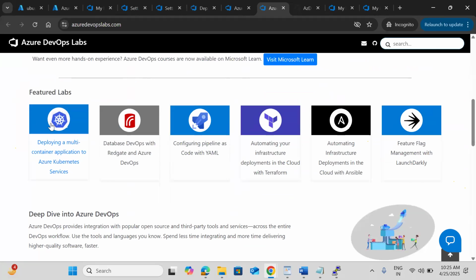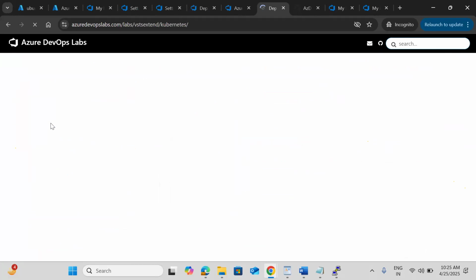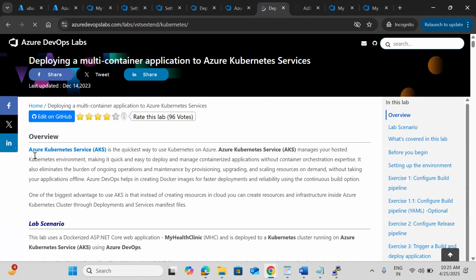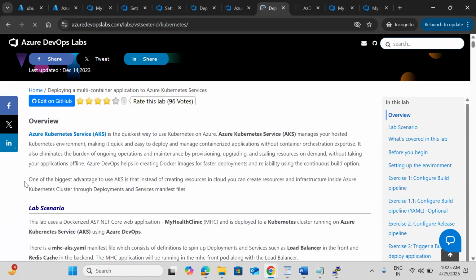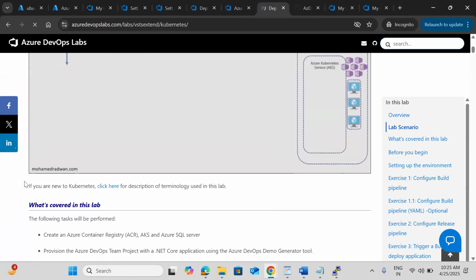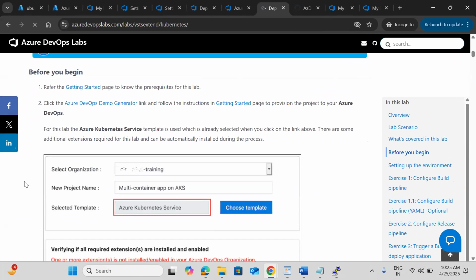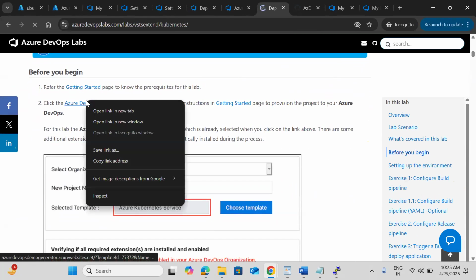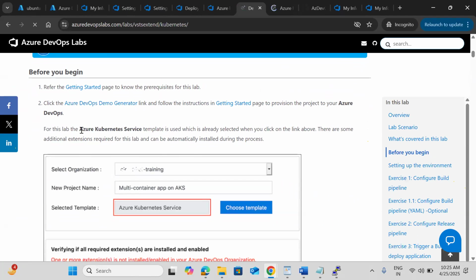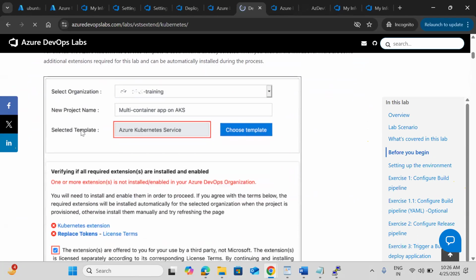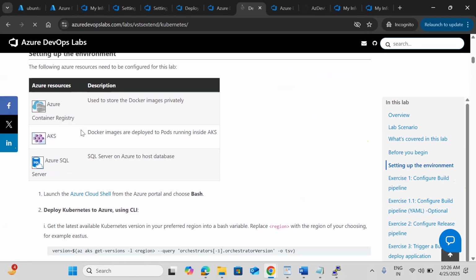So now here we need to deploy a microservice application. Then we need to create the pipeline. Then here we need to create one Kubernetes cluster also. Once we create the cluster, if you go to this Azure DevOps Demo Generator link, it used to generate the project for us, and the template, if you choose, it is going to generate.